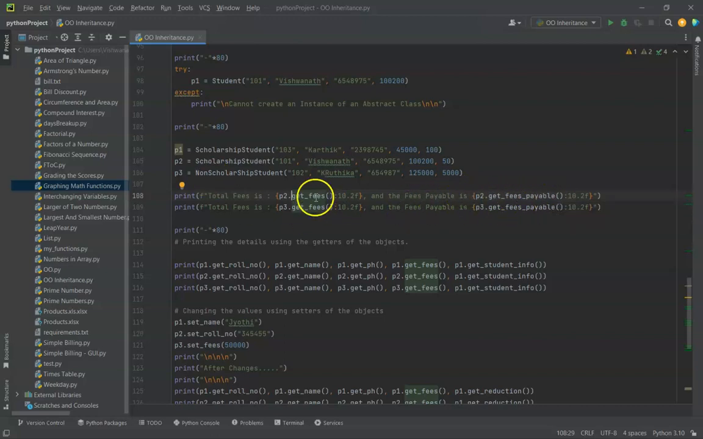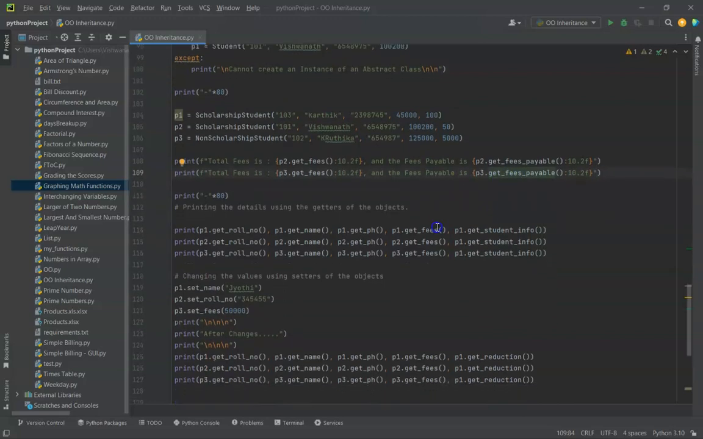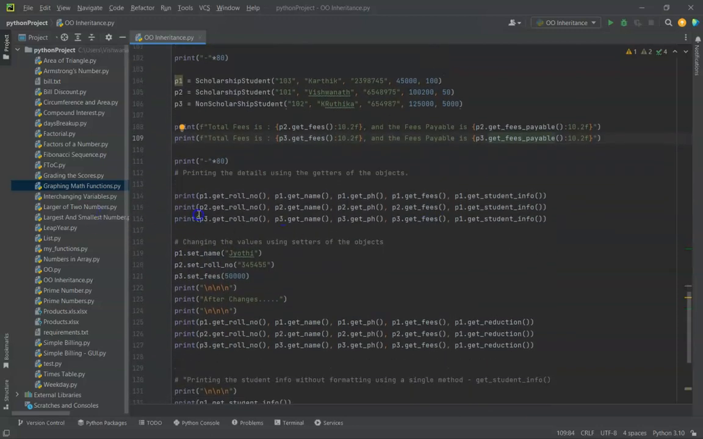So which implementation will get executed? Scholarship student implementation will get executed here. Whereas when I say P3.getFees and P3.getFeesPayable, which implementation? Non-scholarship student implementation is going to get executed. Okay, all this is same. I'm just calling those get operations and displaying the details.